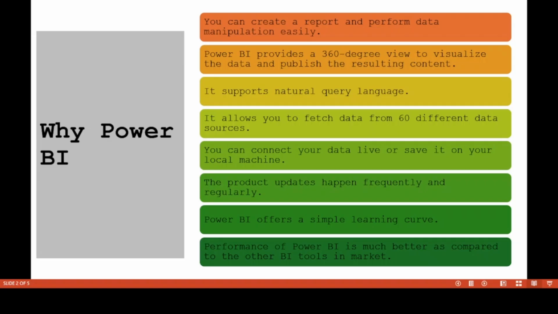The product updates happen frequently and regularly. Power BI offers a simple learning curve. The performance of Power BI is much better as compared to the other BI tools in the market.